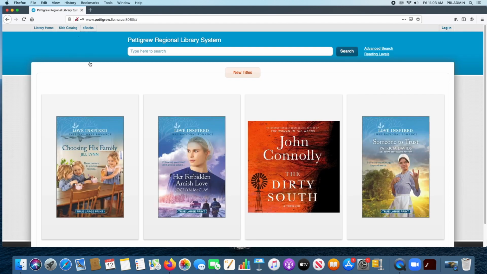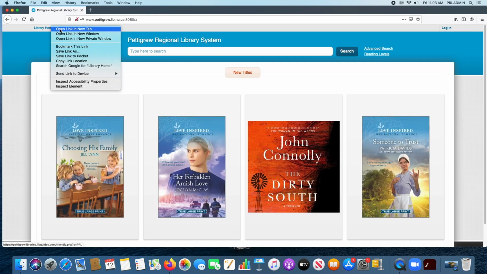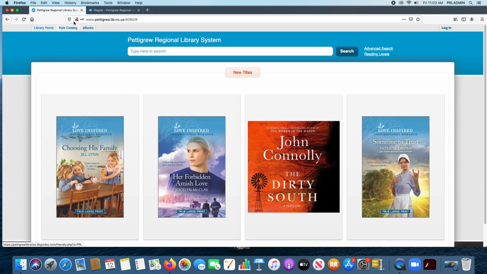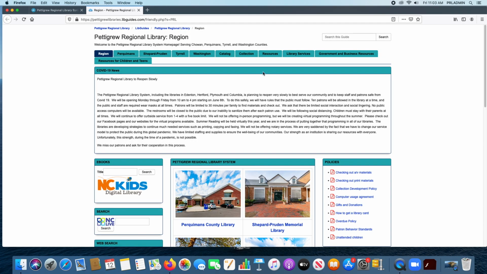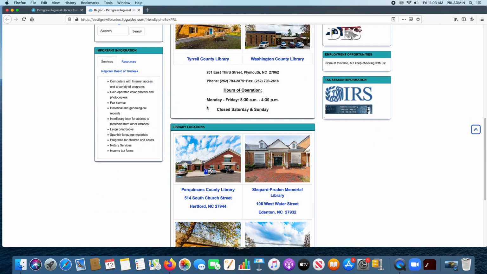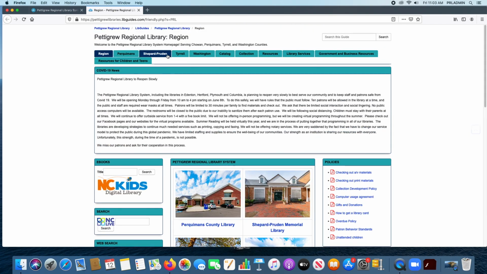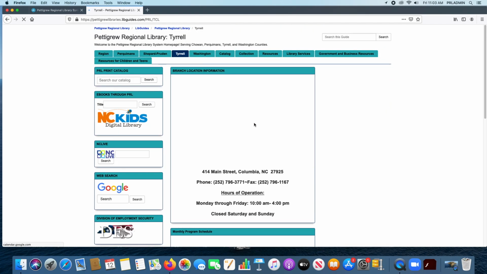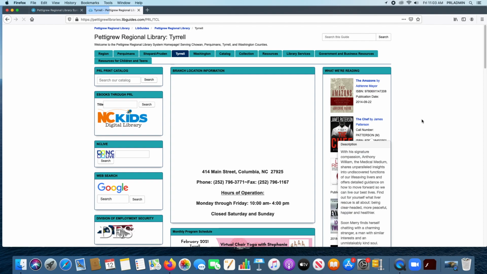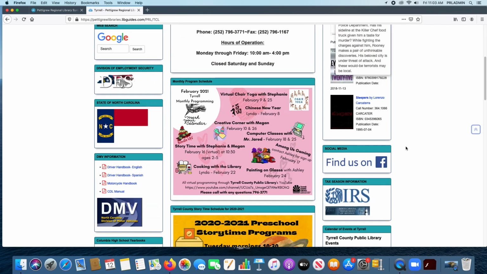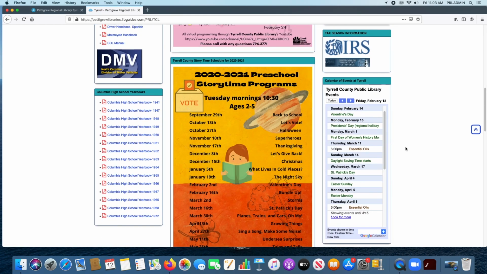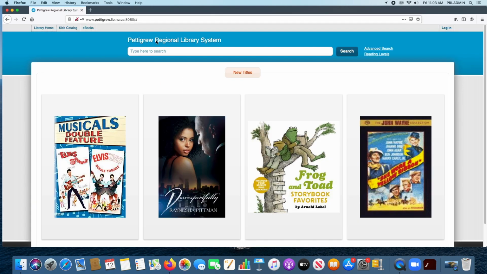So that's available, and then we also have our library home tab. So we'll click on that, and here we are at our library's website, pettigrewlibraries.libguides.com. And here you can go through and see the different libraries, what's going on at each of them, all the different resources that we have here. Yeah, so this stuff is available here. I'm going to exit out of this.